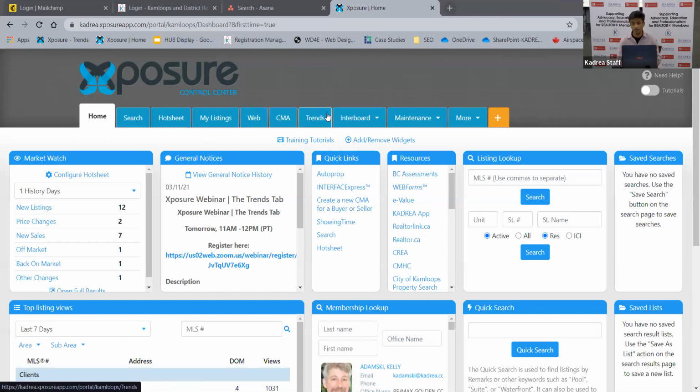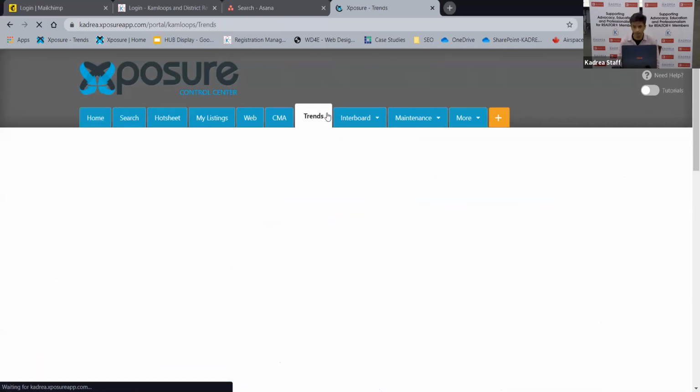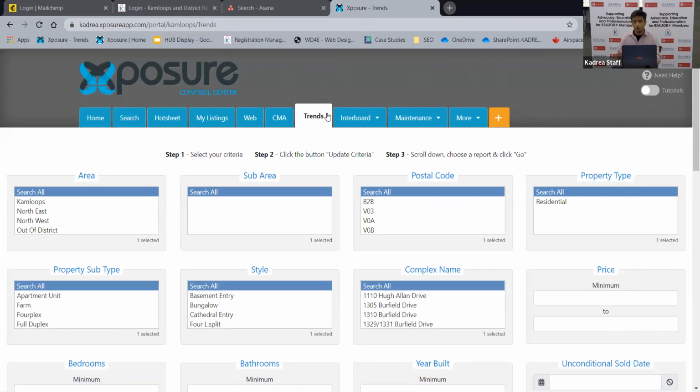So jumping straight into the Trends tab, or before we jump into the Trends tab, let me just show you something on my mobile device, and that is how to use Xposure on your phone. Let me just go through the message.